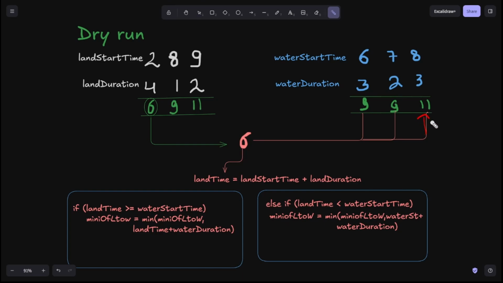There are two conditions which will arise. If land time is greater than or equal to the water start time, here 6 will be compared with the water start time, which is 6, so it is greater than or equal to 6. So we will just add land time plus water duration, which is 6 plus 3, giving us 9, and we will store that in a min variable after comparing with the previous value.